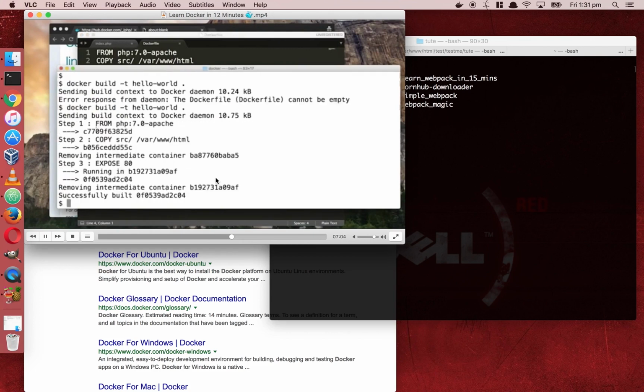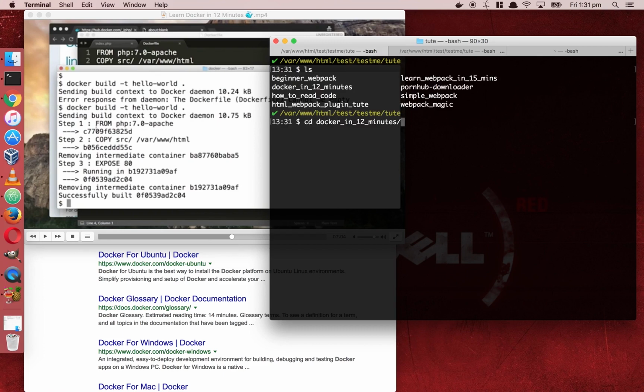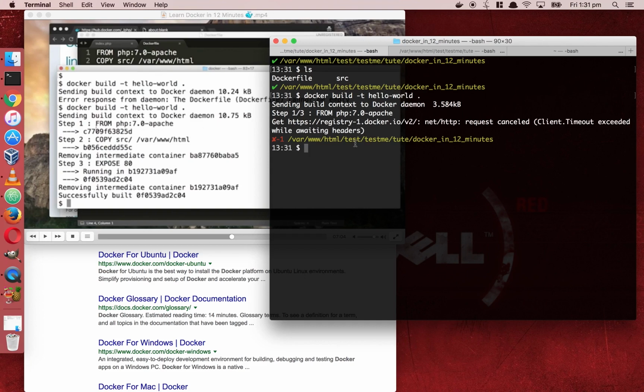The first time you do this, it'll have to download. Okay, so the command is docker build. If you look at the Dockerfile as well, we build, then we tag it hello world, and then the location is here. So you can see here we are getting the image, which is PHP-Apache. This is step 1, and step 2 is basically copy the files, and what happened?